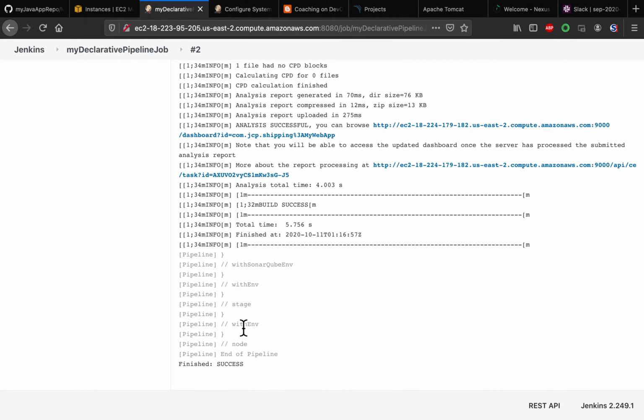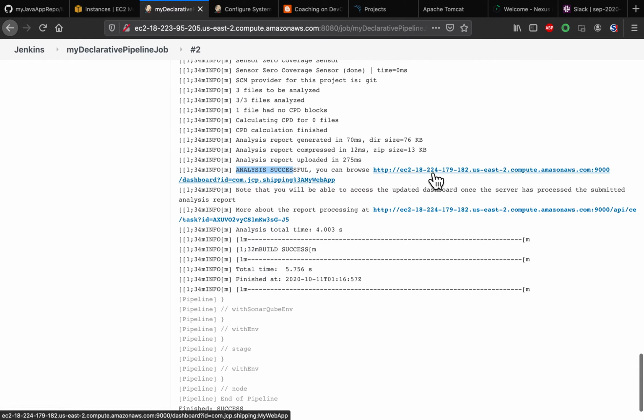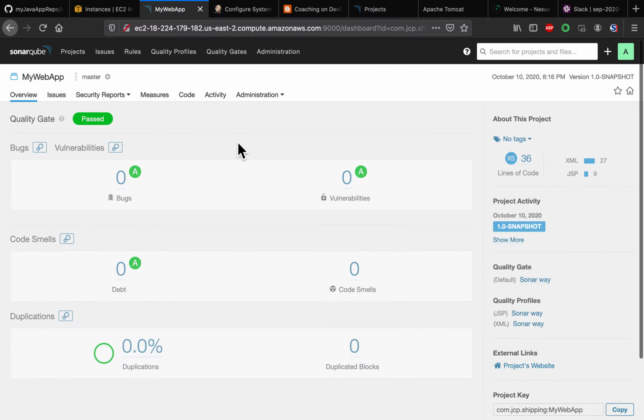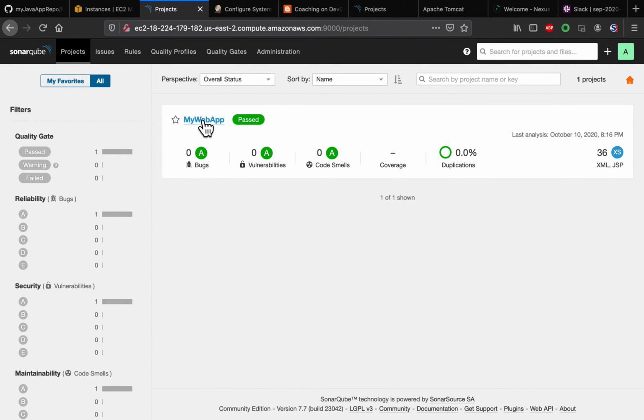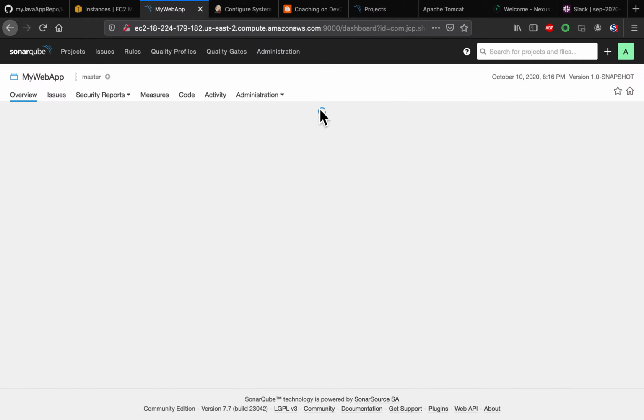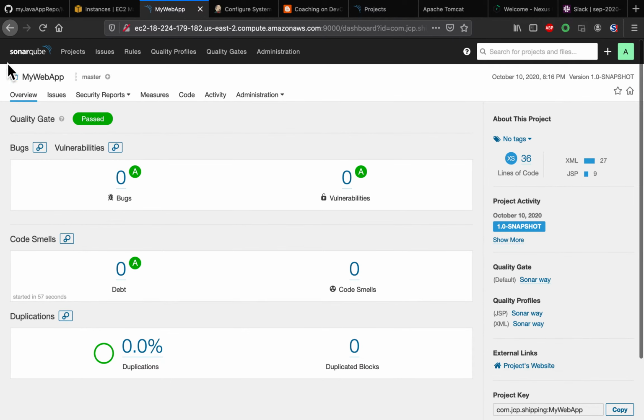Now, wow, see here, the build is successful. It was also able to do the analysis for the SonarQube, right? So yes, you can click on here. Wow, see here, so this is our project, which we just scanned. Right now this does not have any bugs. Okay, so far so good.